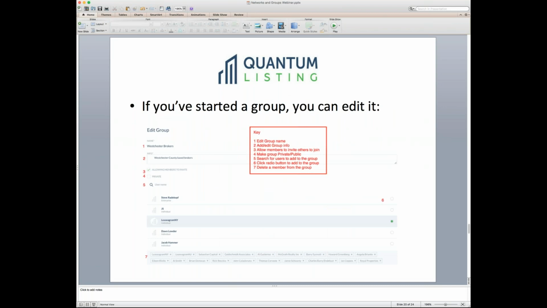If you've started a group, you can edit it once you've brought it to life. You can change the name, the description. You can change whether or not you want members to be able to allow others to invite other members, and you can also make it private at some point if you need to.